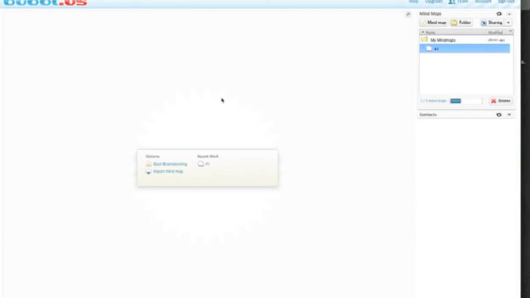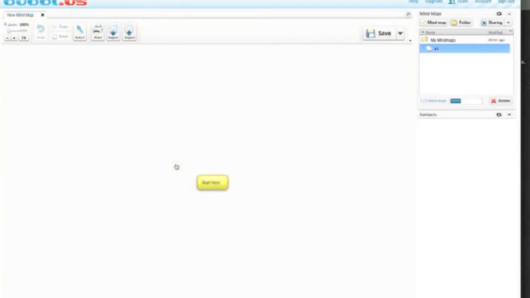So first and foremost, let's go ahead and create a new mind map. And you can do that one of two ways. You could click up here, or you could click down here that says Start Brainstorming. And if I had other mind maps that I exported, I could import them here. But I'm going to click Start Brainstorming.